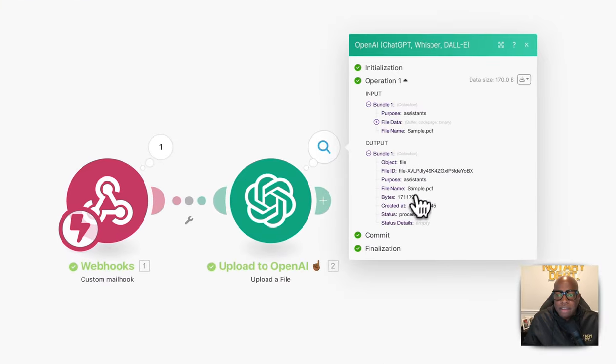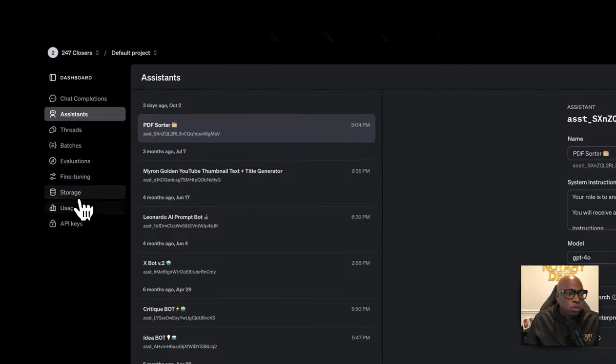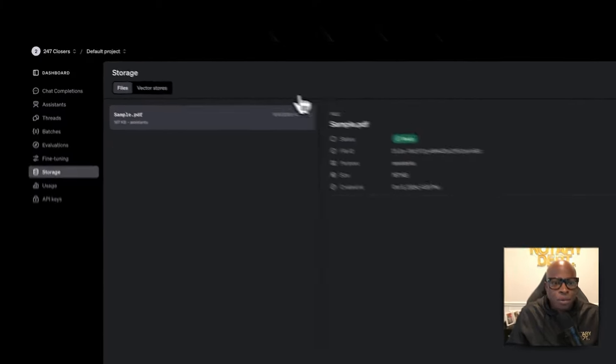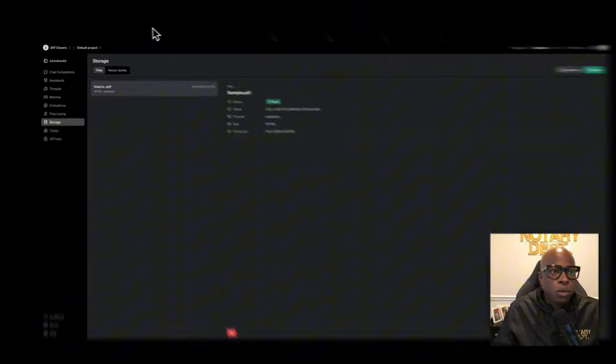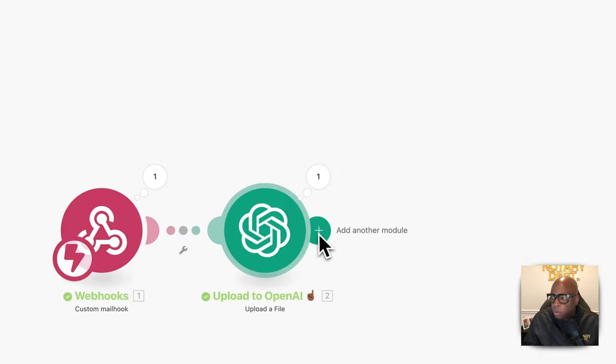So now, the sample PDF is uploaded to the assistant for assistant purposes. If we jump back to the assistants and then we go to storage, and we hit here, here's the sample PDF that we just uploaded. Okay, so that's right here. Cool. So now the next step, what we need to do is we need to then split the PDF.